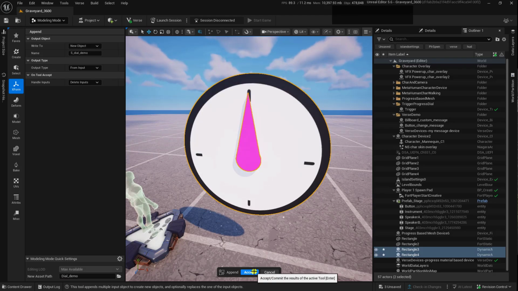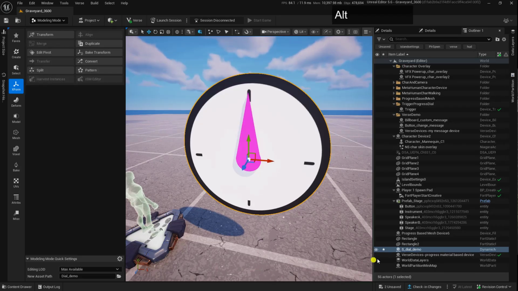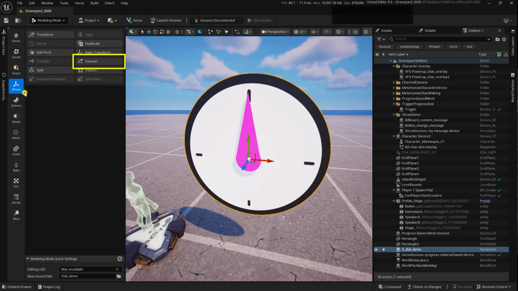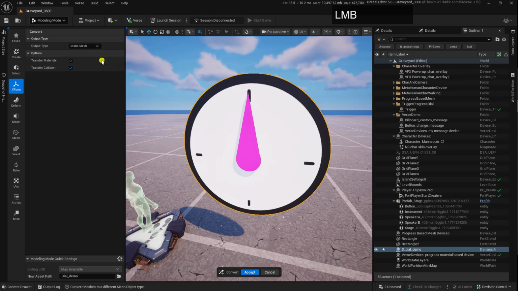Now we go ahead and click on our accept. And you'll notice we now have one piece in here that is a dynamic mesh. And we want to actually make this something we can work with. So we have to convert it into a static mesh. So now that this is all set up, we can come up here again underneath Xform, come up here to where it says convert. We're going to go ahead and set our output type to static mesh.